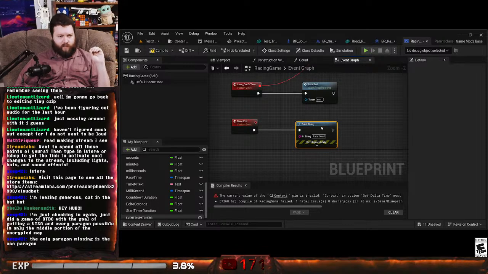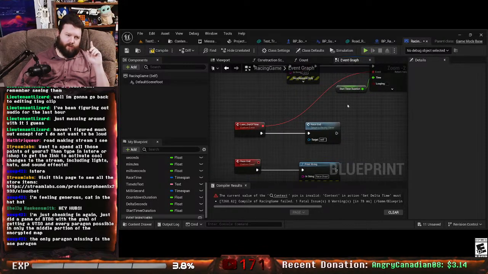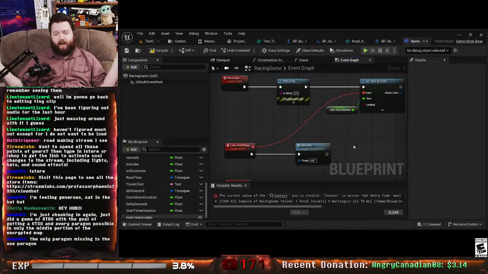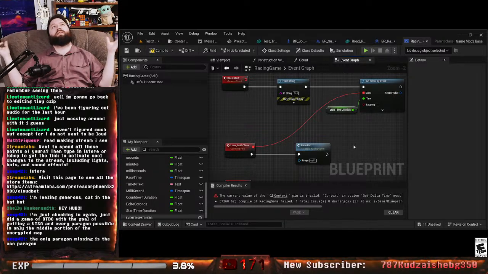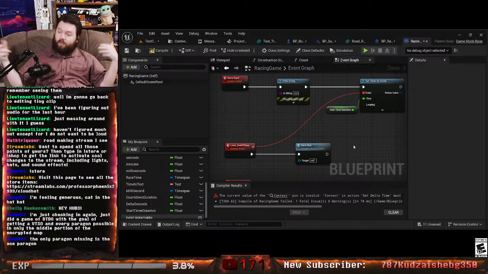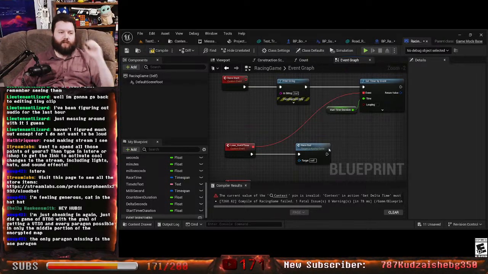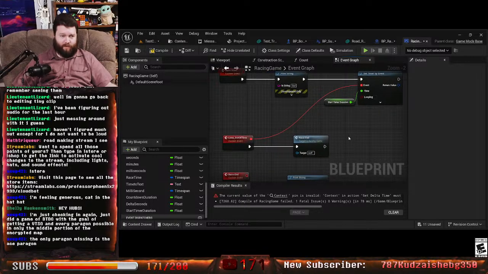Now, you may be wondering, why don't you just go straight to race end instead of going through this event? We want to create conditional losses, right? Because let's say you lose by demolition. We want it to say you lost by demolition. We want certain events to happen before the race end. So we need this specific condition to happen first.